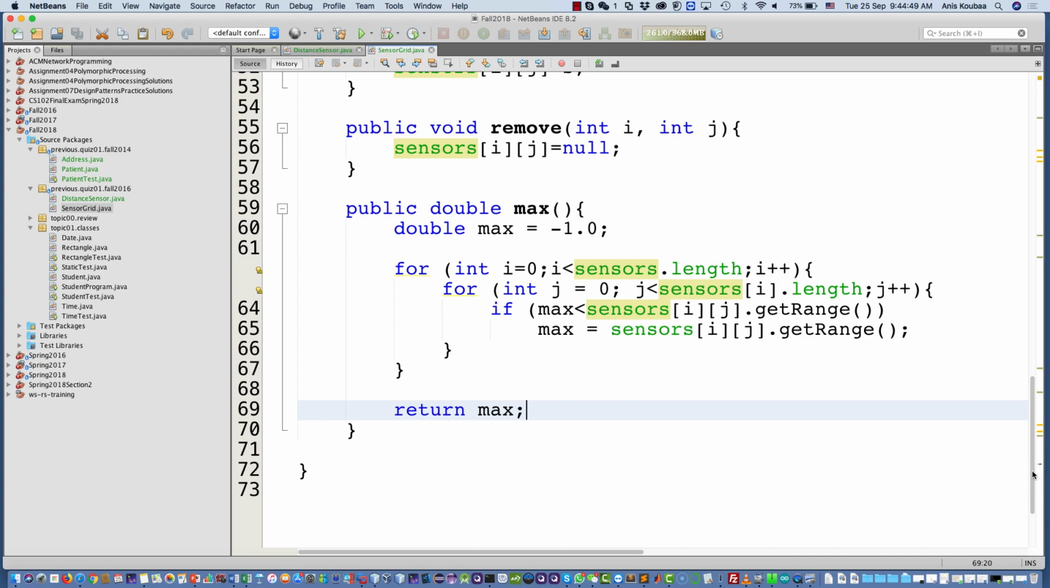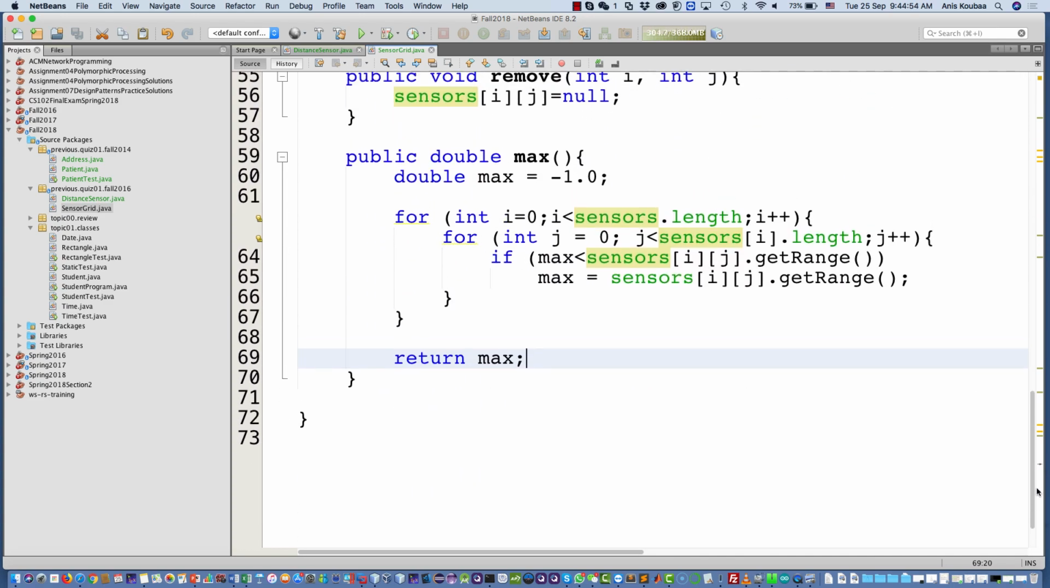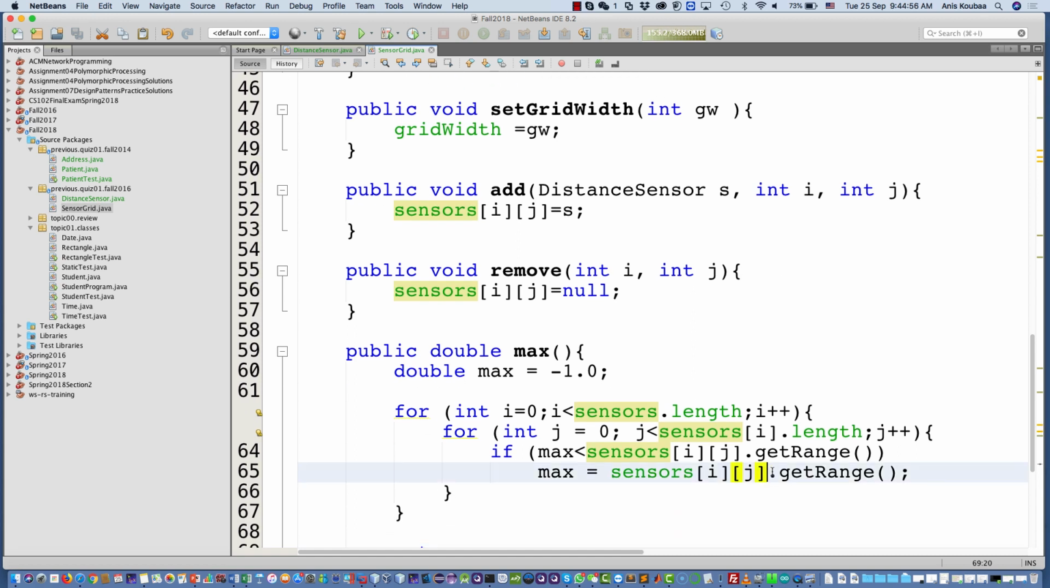What do you mean by get range? Dot get range. So we're going to compare with the range. We want to find the maximum range. So this is a sensor, and the sensor has a range. Okay. So every time I get the range of the sensor and I compare with max. Finally I will get the maximum value. This is the typical way to find the maximum in an array or two-dimensional array.